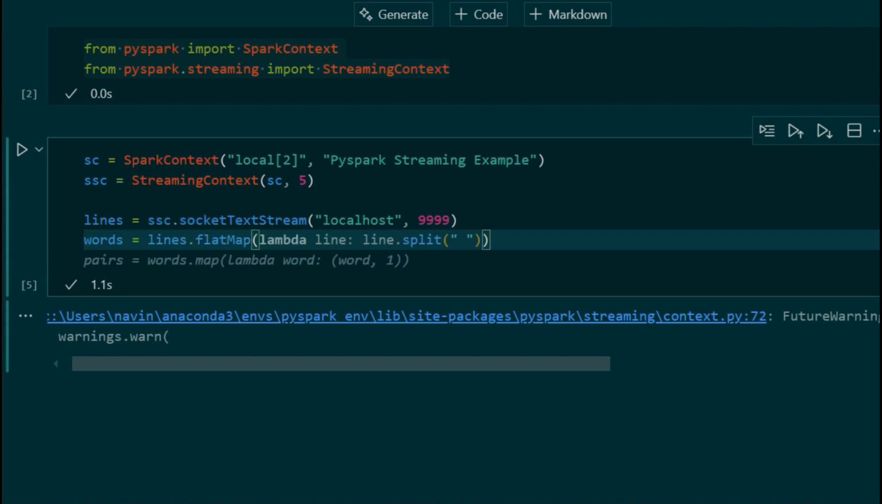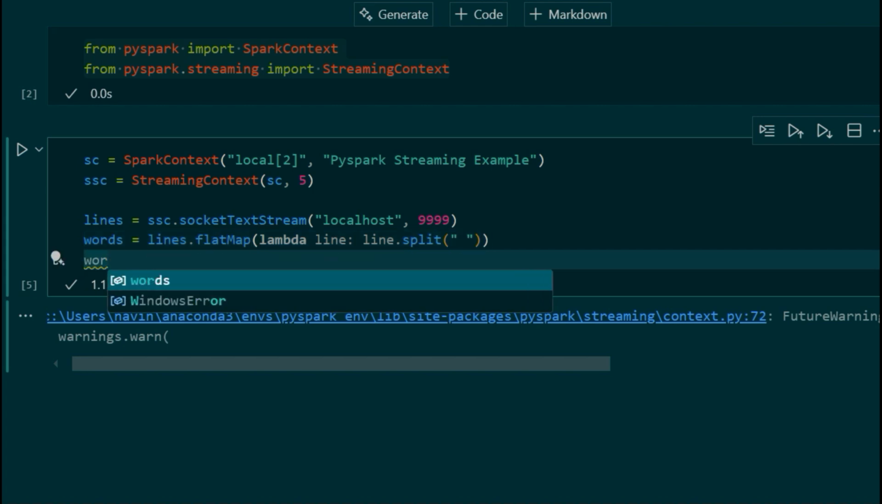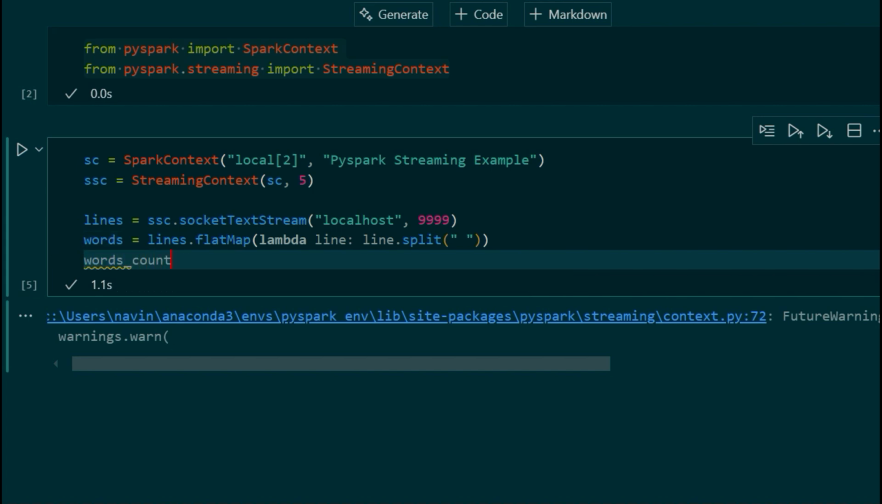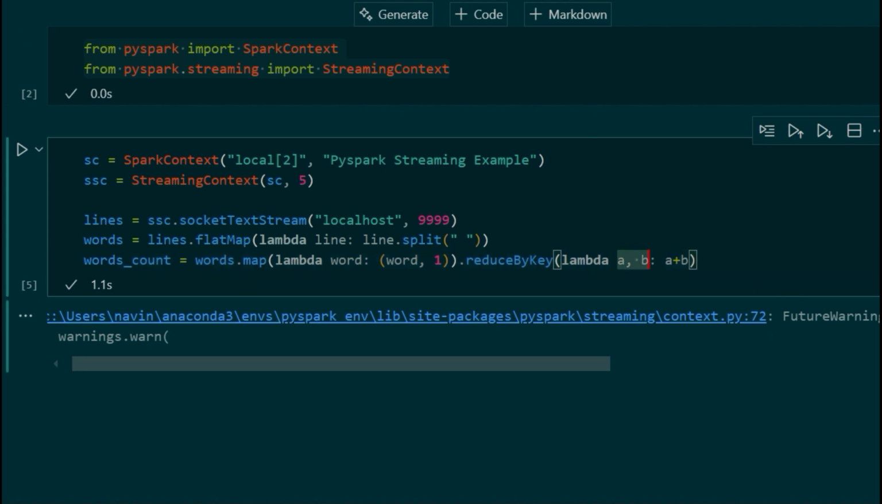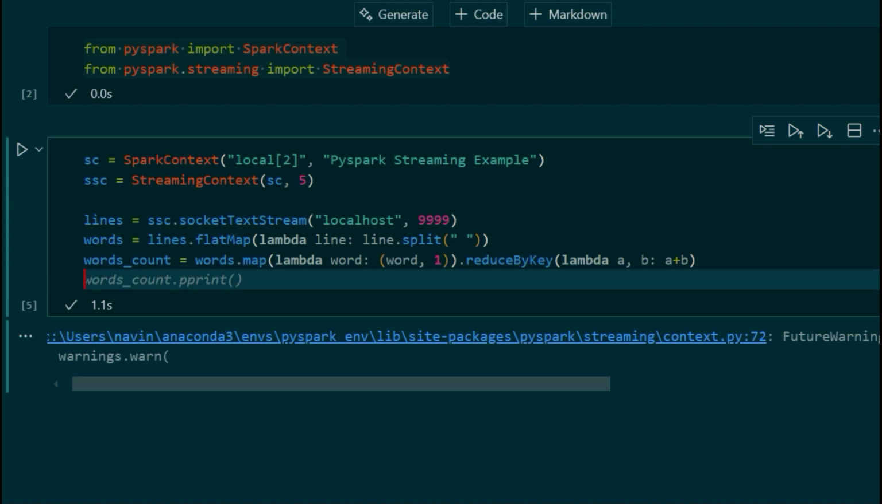Now you need to give the word counts, for each word that you pass, you can also count that. That is words.map lambda word, which will also reduceByKey with the lambda function lambda a, b: a + b. Now you can print the word counts.